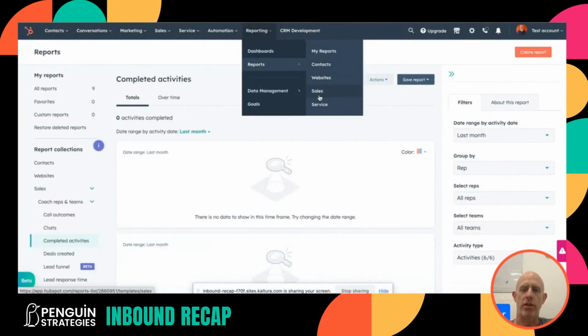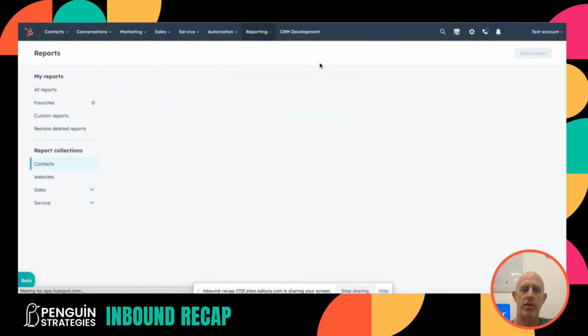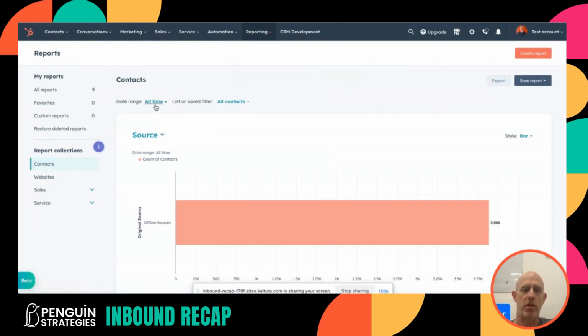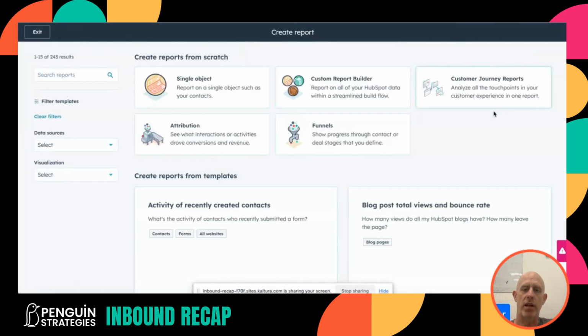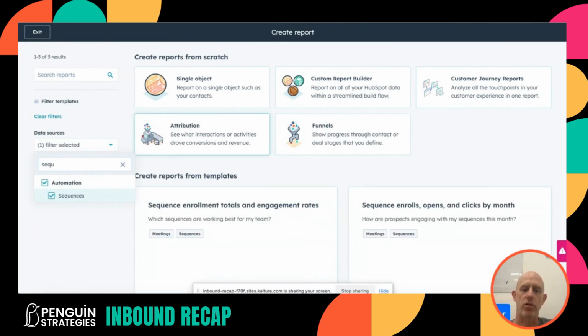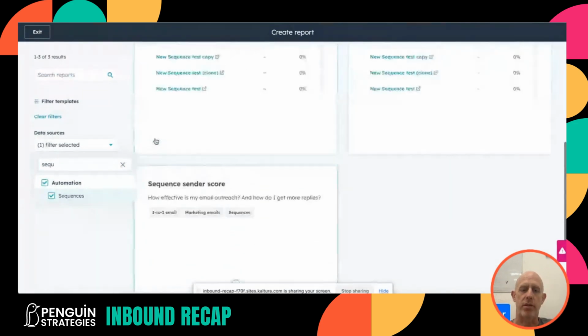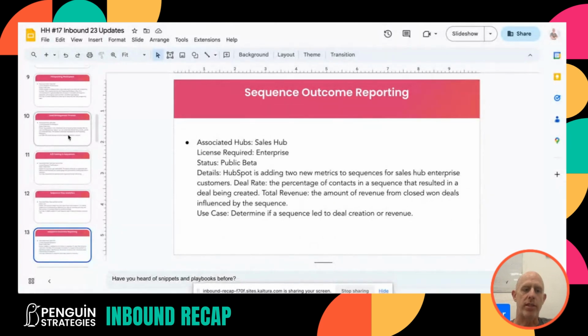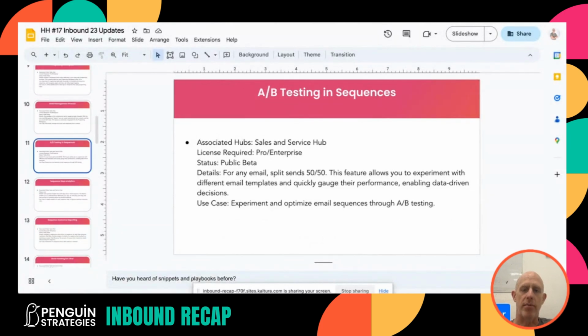So if you go into sales and services, into contacts, here, you'll be able to create reports, custom reports, and actually go in and take a look at all the custom reports around sequences as well. So another thing to do is actually go in here, and you'll see that there are new reports coming through around sequences. So we talked about the prospecting, we talked about sequences.